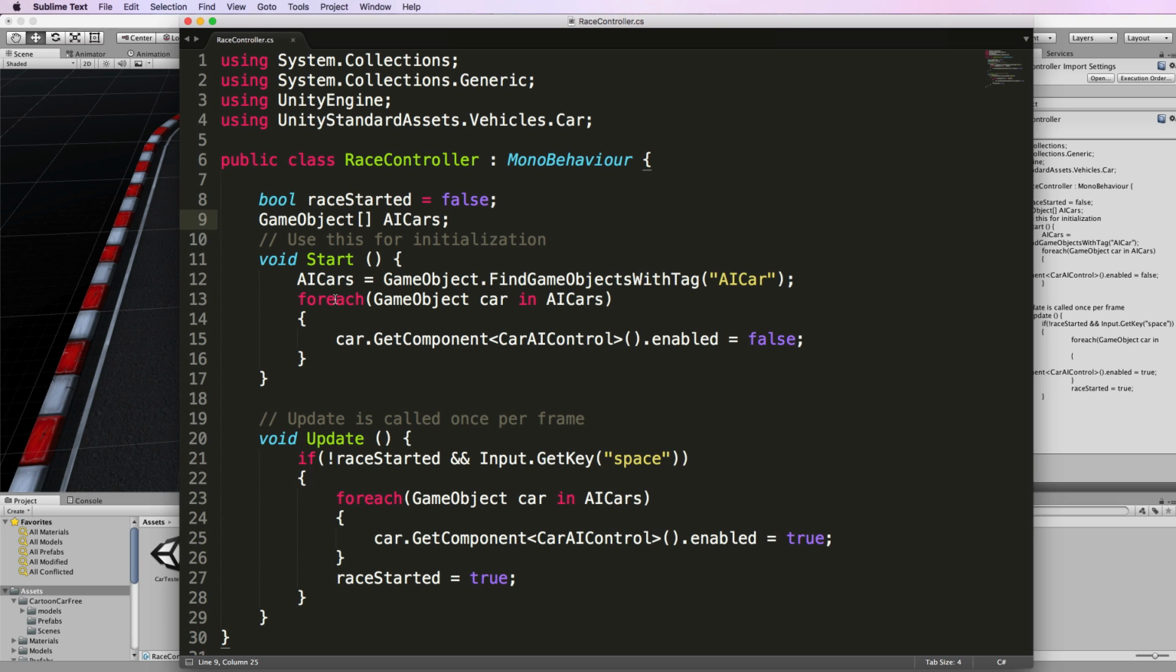In the start function, the AI cars array is set using the find game objects with tag method. This method is going to look through all of the game objects in the hierarchy and look for any that have AI car as their tag and put them all into this nice little array here. Once we've done that, there's a for each loop that will loop around all of those cars. It will get their car AI control and disable it. So by saying enabled equals false, it will turn it off.